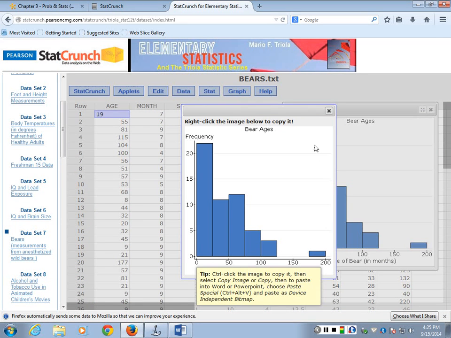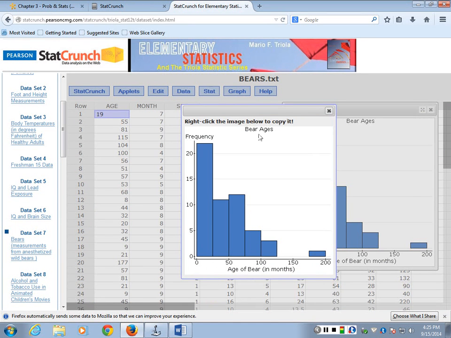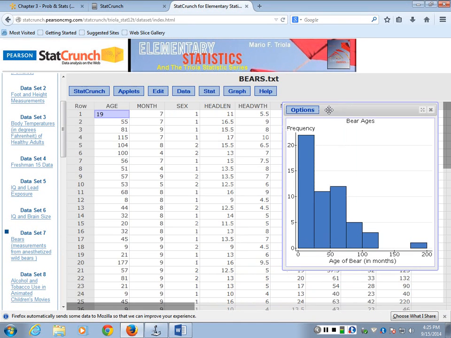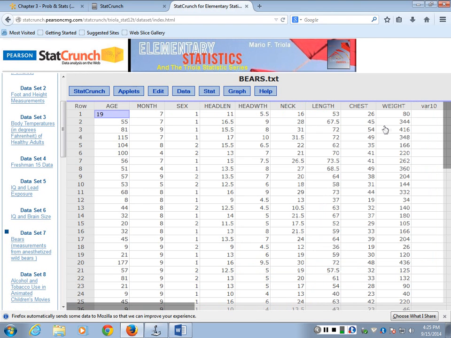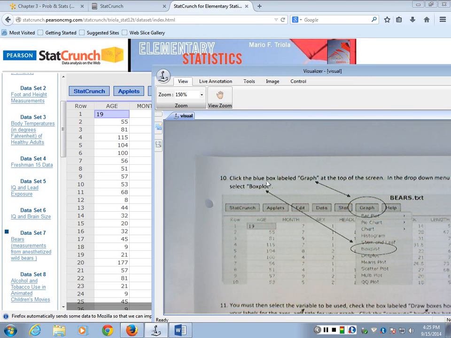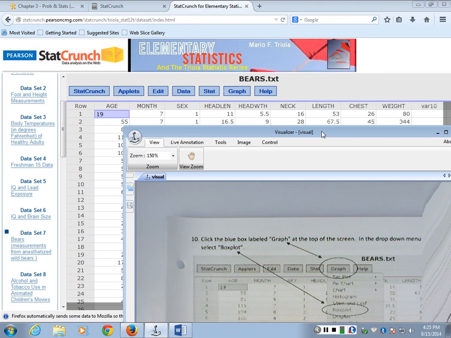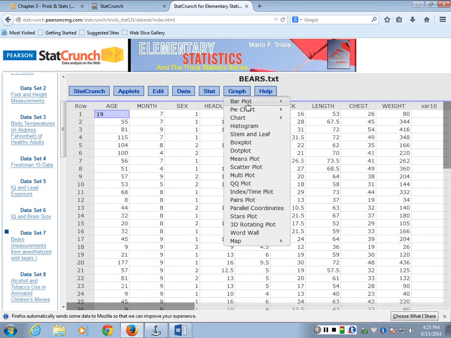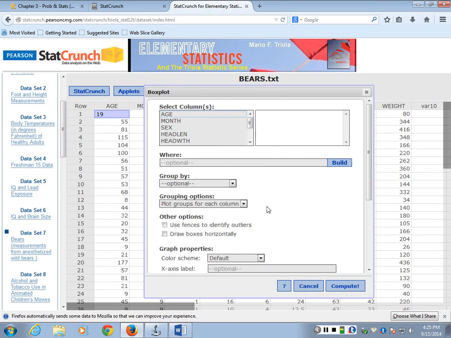The next thing is that since we've already finished Bear Ages histogram, we're going to X out of these. X and X. Okay, we are on the next. We want to make a box plot using the same data. So these are the directions. You're going to click the blue box labeled graph, again, the graph button. Then you're going to choose box plot. So graph, box plot. That shows up.